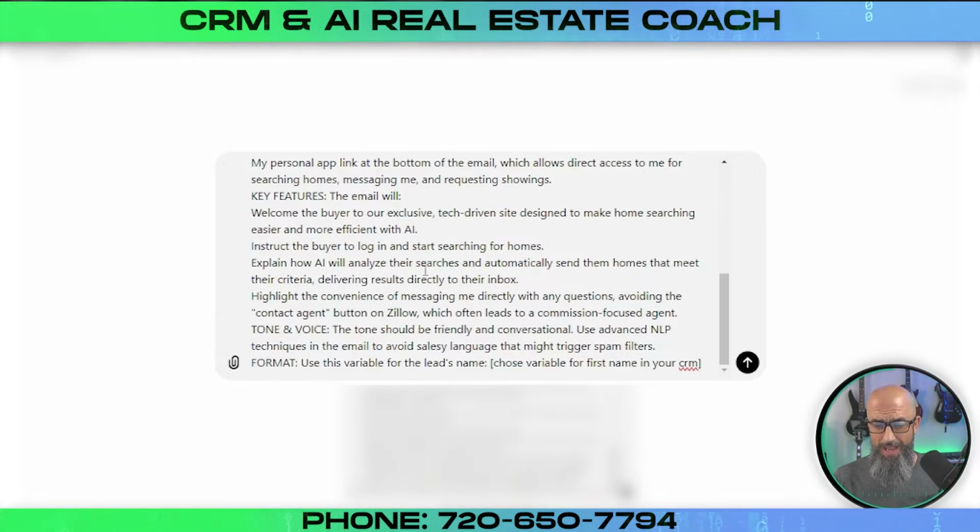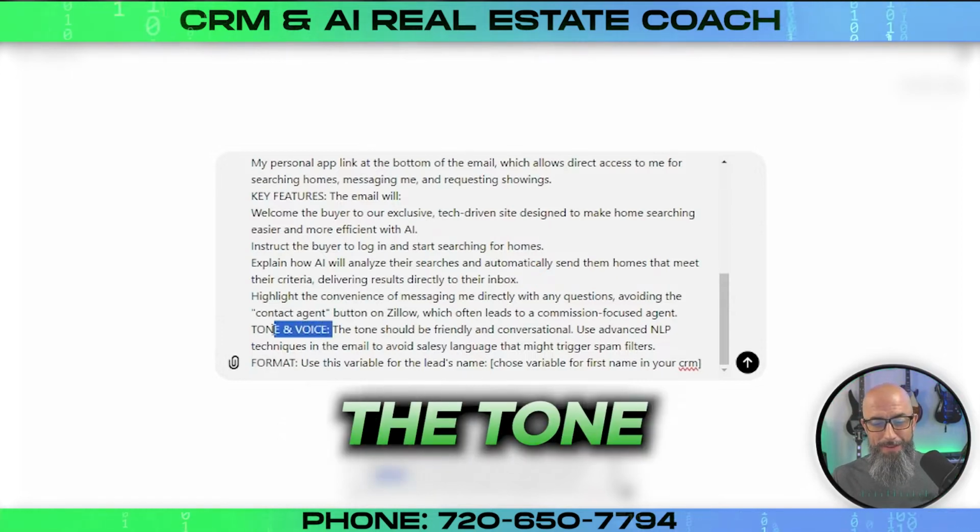Okay, so we're going to instruct the buyer to log in and start searching for homes. Explain how AI will analyze their search and automatically send them homes that meet their criteria, delivering results directly to their inbox. Highlight the convenience of messaging me directly with any questions, avoiding the contact agent button on Zillow, which often leads to a commission-focused agent. Sorry, Zillow agents.